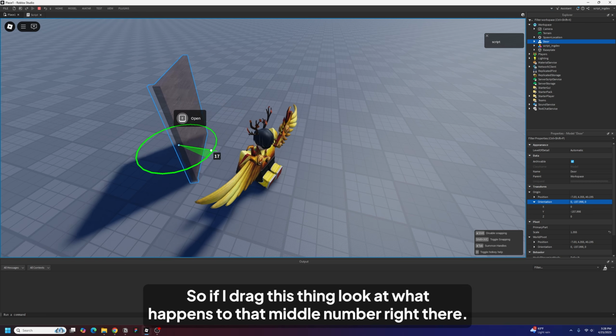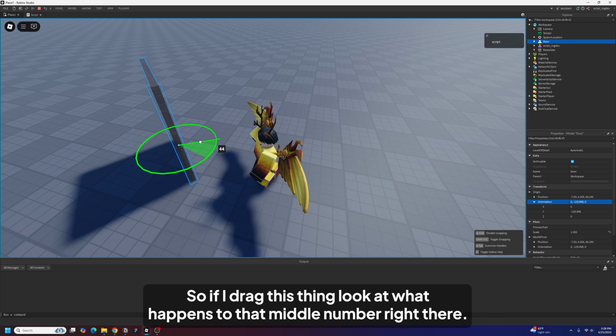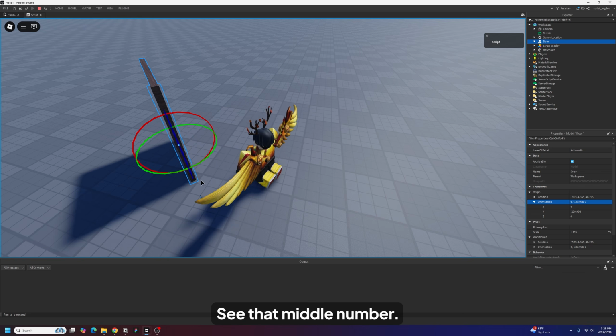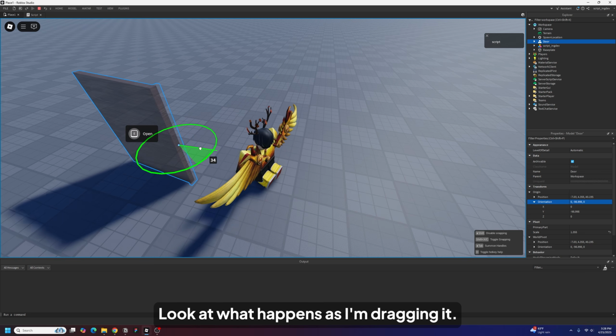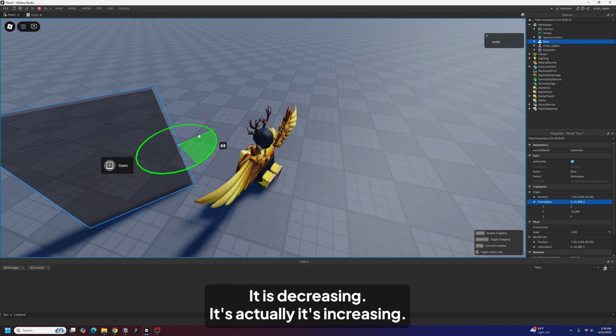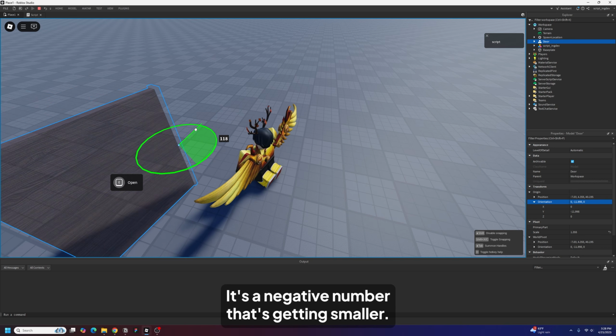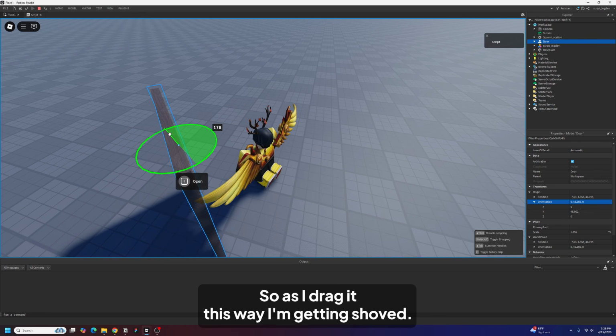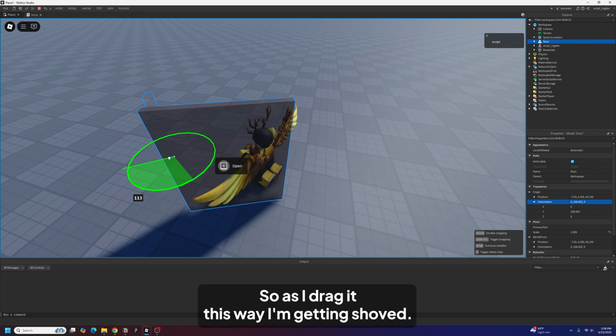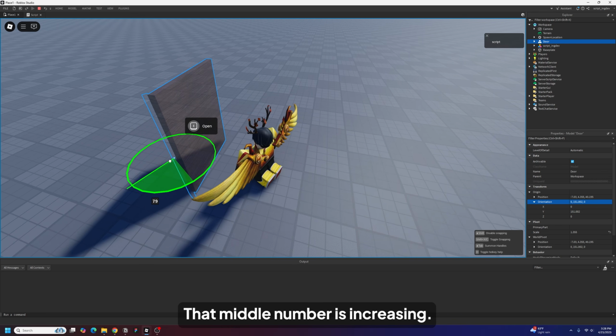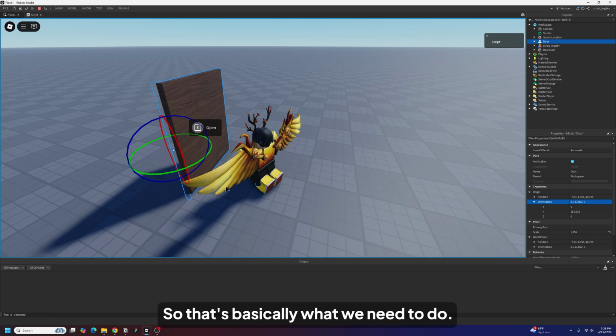So if I drag this thing, look at what happens to that middle number right there. See that middle number? As I'm dragging it, something is happening to it. It's a negative number that's getting smaller, so it's increasing. As I drag it this way, that middle number is increasing. So that's basically what we need to do.